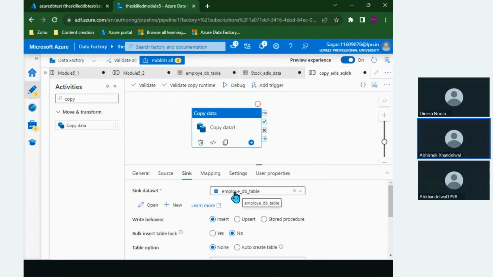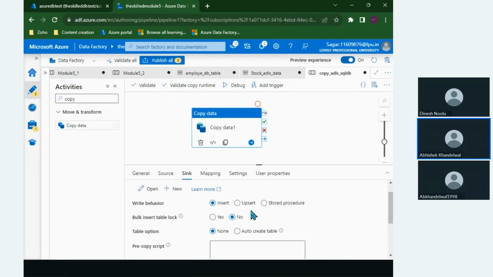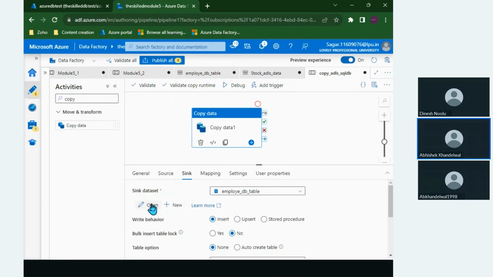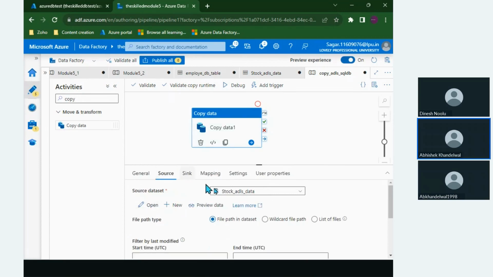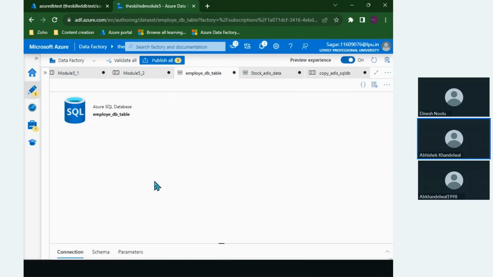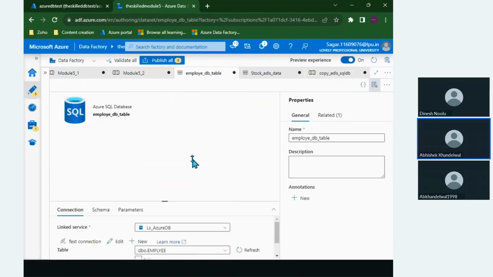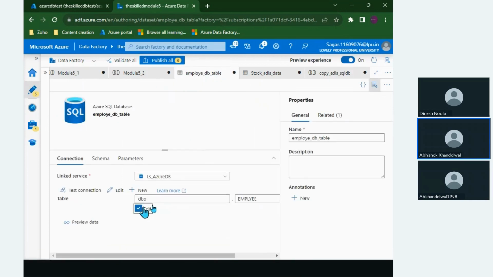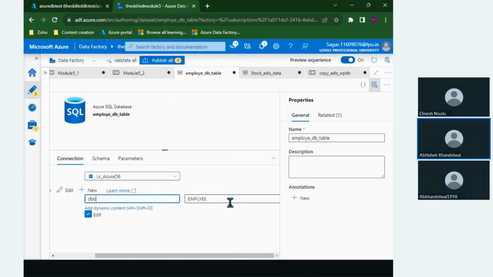Remember, this DB table, employee DB table dataset points to the employee table. But I want to point it to another table that is not already created. Because I know in my source I have the stock data, so I want to create the same stock data table. So I will open the dataset over here, and in the properties I will edit and point it to stock data.